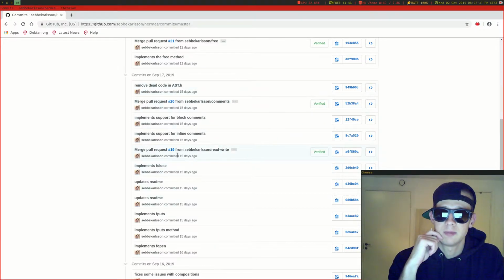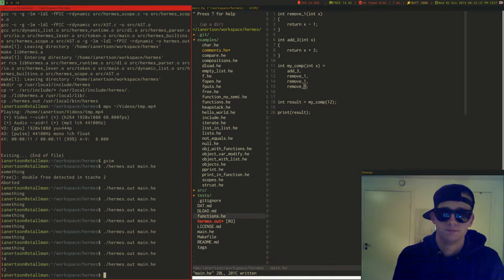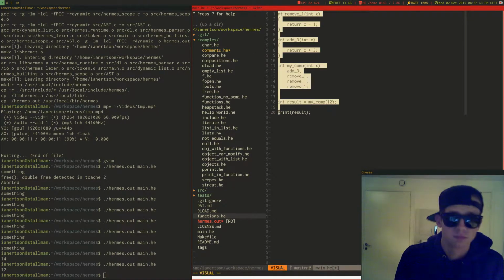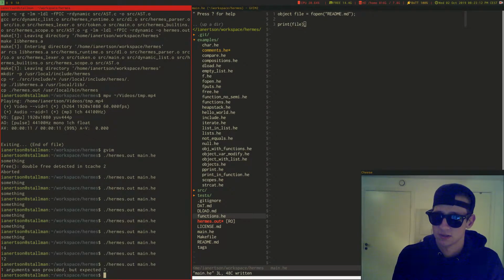And yeah, I have implemented ReadWrite, so you can actually read and write to files now. Let's see if we can do that. So let's say we want to read the README file. We want to get the contents of the README file. Then I would just do object file is equal to open, make file. So we said the README file, readme.md. Okay, let's just print the file and see if that works. One argument.